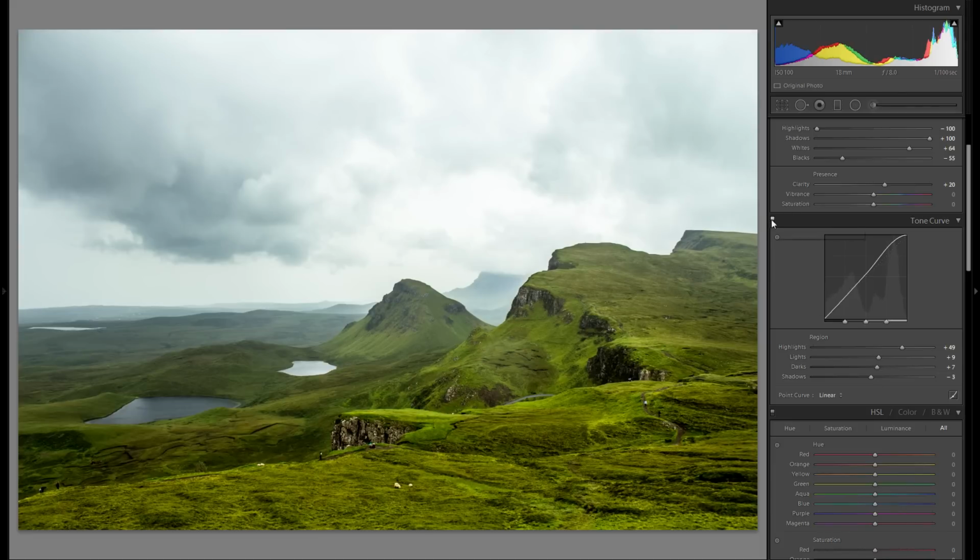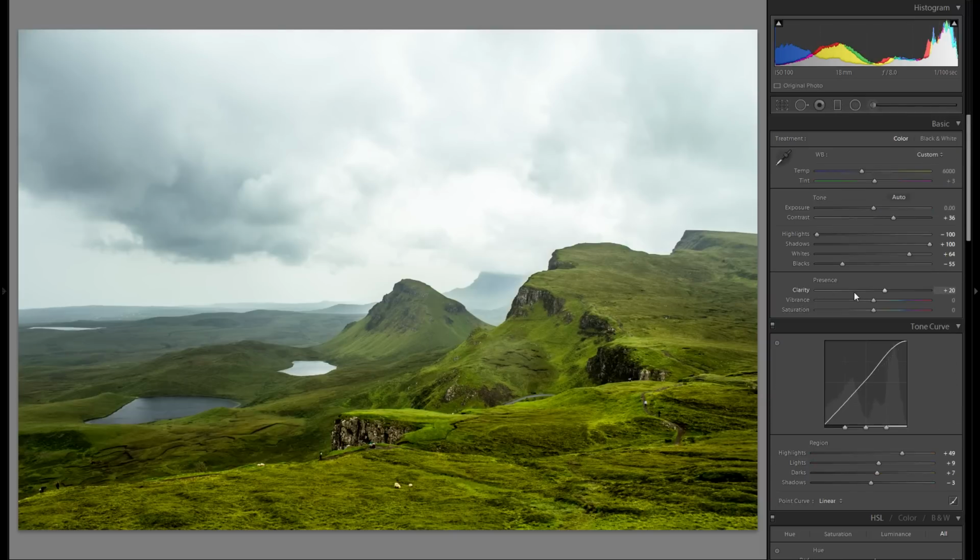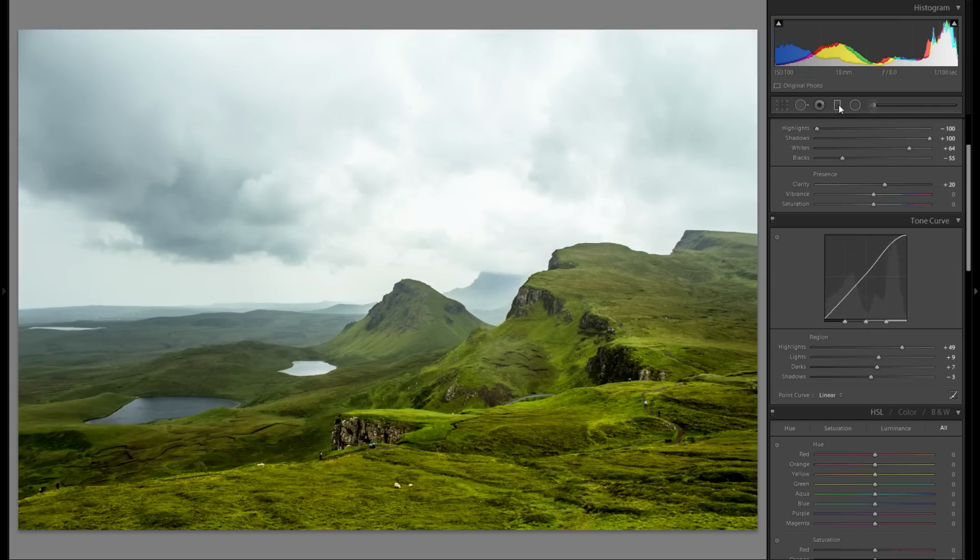So let me just quickly show you before the tonal curve and after, so you can see it's way more dynamic, and I really like that look. But also the sky is overexposed. Now the sky was overexposed before already, but now it's even brighter, so it's even more of a problem that we have to fix. So fixing the sky is very simple.